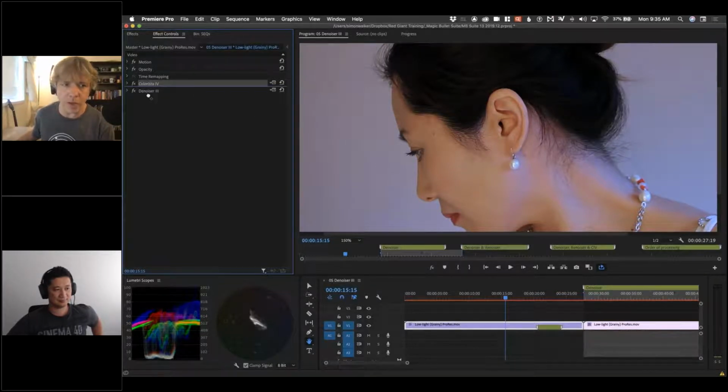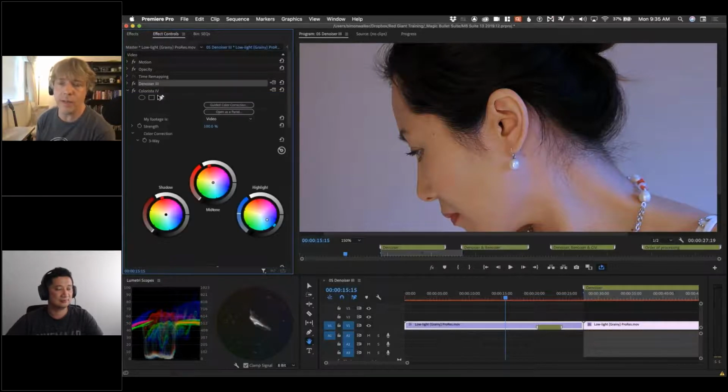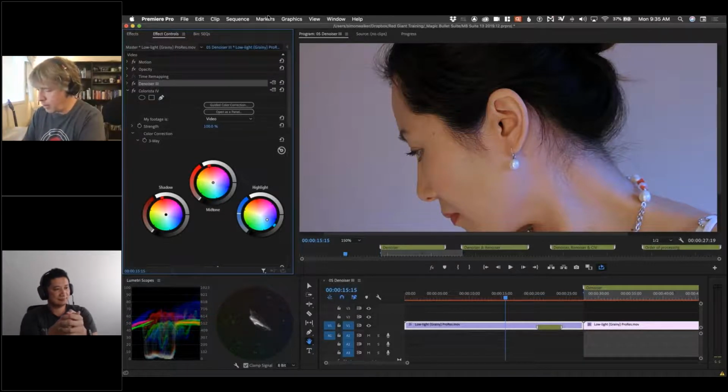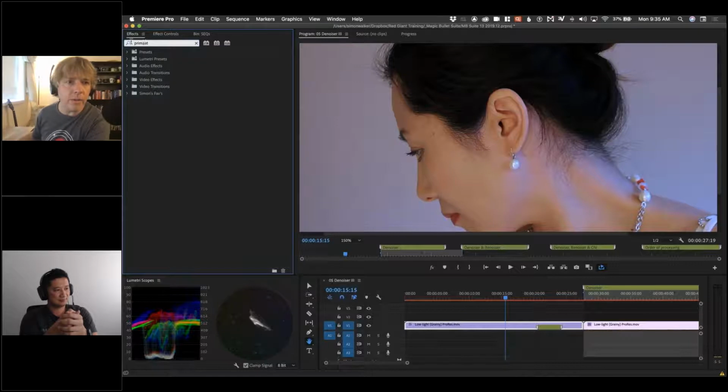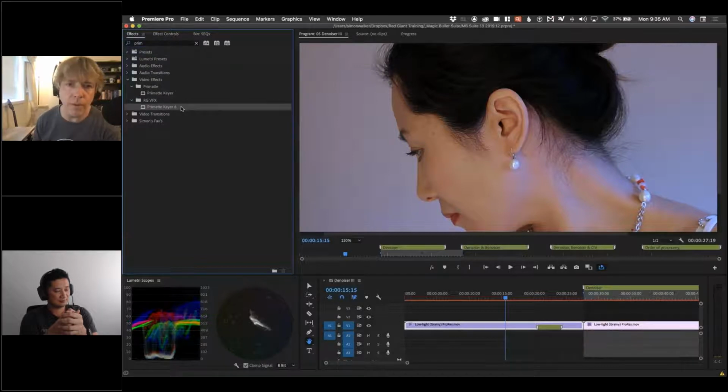So the rule of thumb: always have Denoiser as the first effect on the stack. A side use for this is if you're doing a lot of green screen keying, Denoiser can be a fantastic thing to make your keys better if you use it before you throw on something like Primatte. Primatte Key 6 is another Red Giant tool.